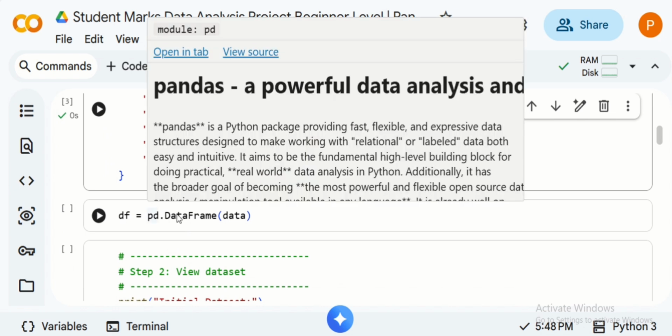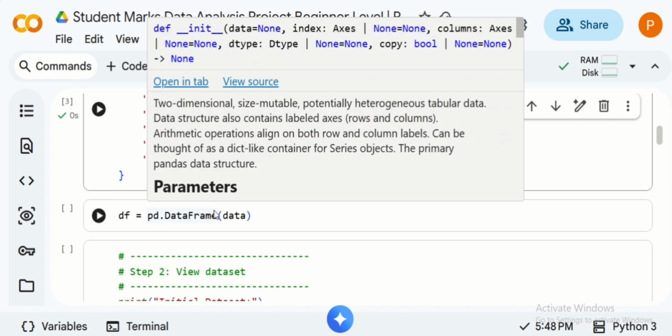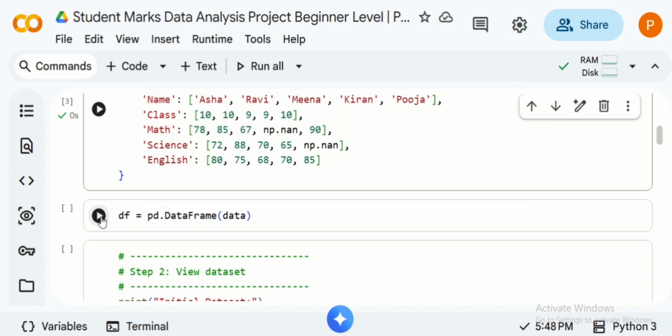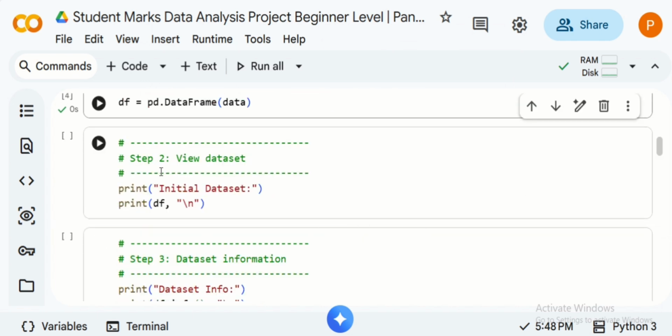Creating data frame. Now we convert this dictionary into a Pandas data frame. A data frame is like an Excel table with rows and columns. This is the most common structure used in data analysis. Click the play button. A data frame is successfully created.